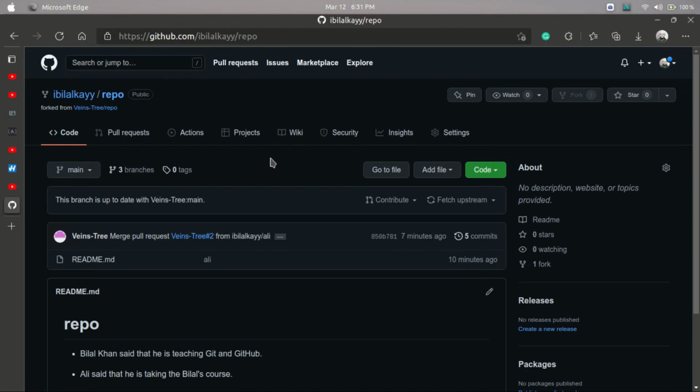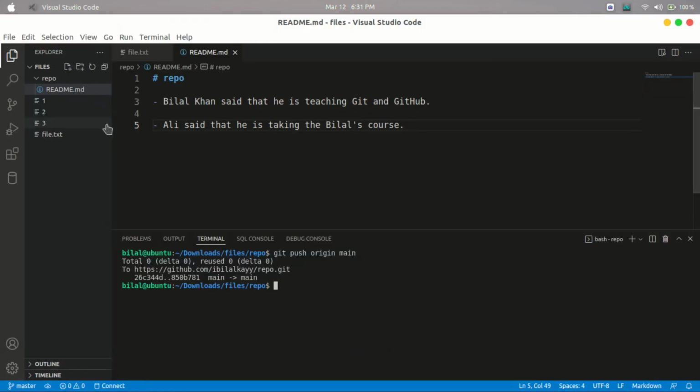But the thing that I'm going to show you is that I make some changes there. I made some changes in the repo, just to show you how the merge conflict works. For this purpose, I will add another line, and as you can see, I'm currently on the 5th line, so I will make some changes on the 6th line, because I made those changes on the 6th line of the main repo.